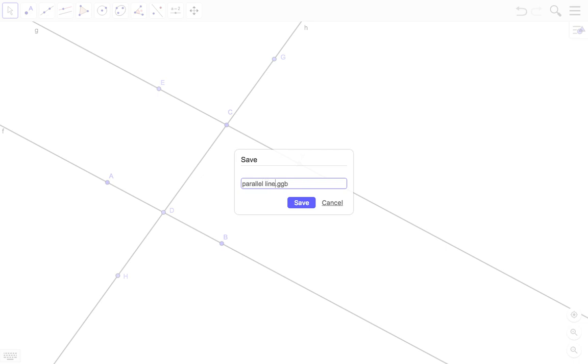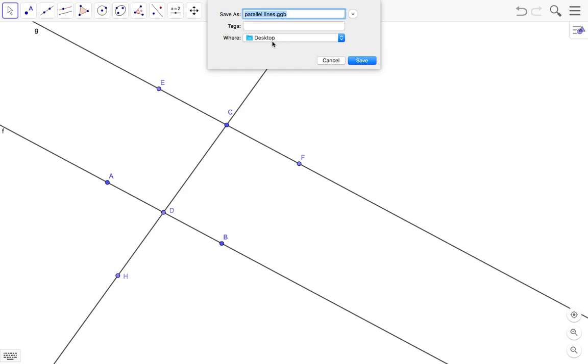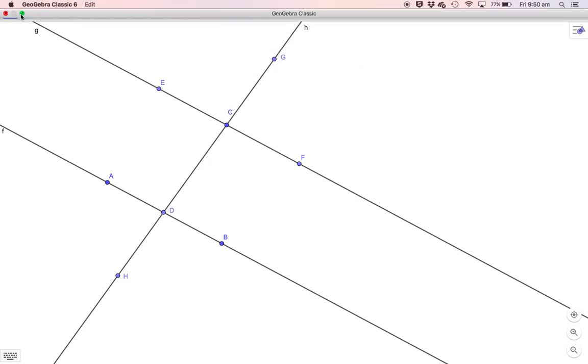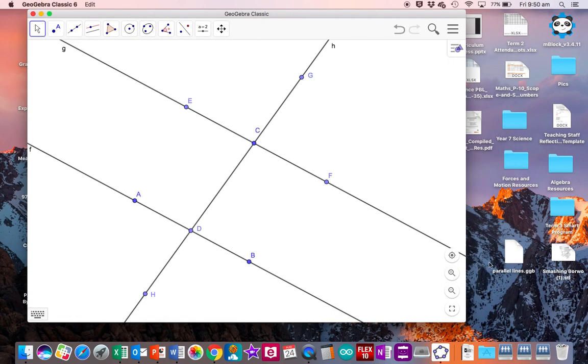And I'm going to call this parallel lines and hit save. When you do that, it will give you a screen that asks where you want to save it. Just go ahead and put it on your desktop so that it's ready and hit save. Then when you go back to your desktop, you'll see the file there, and you'll keep that file there until tomorrow's lesson.